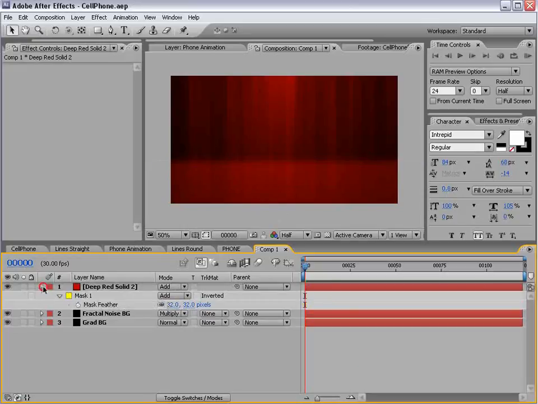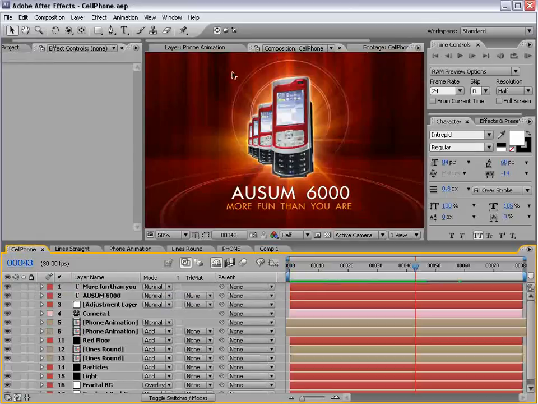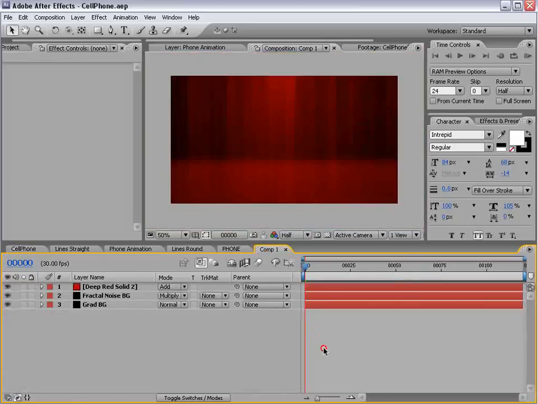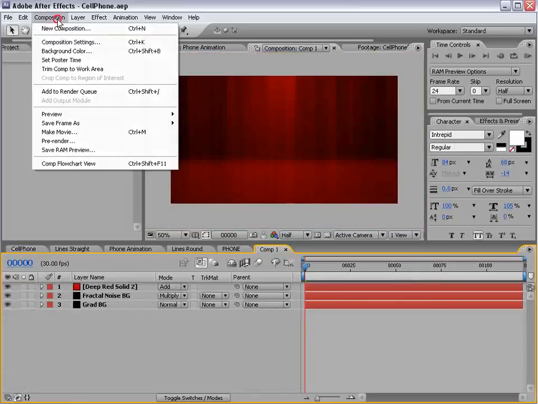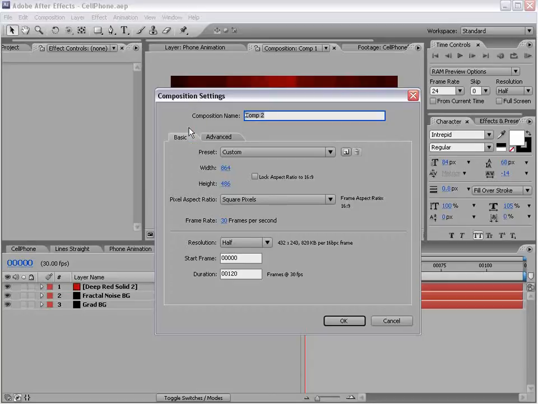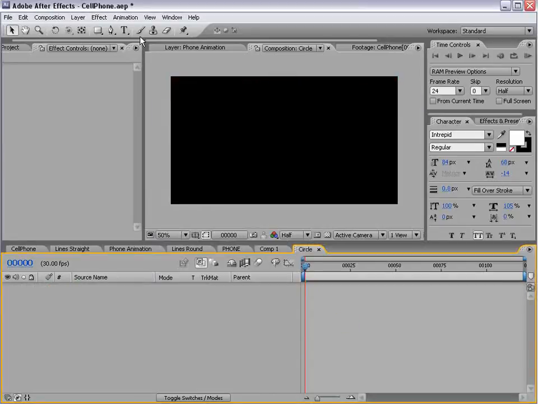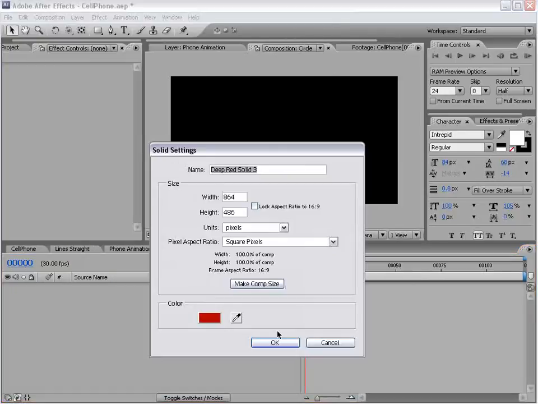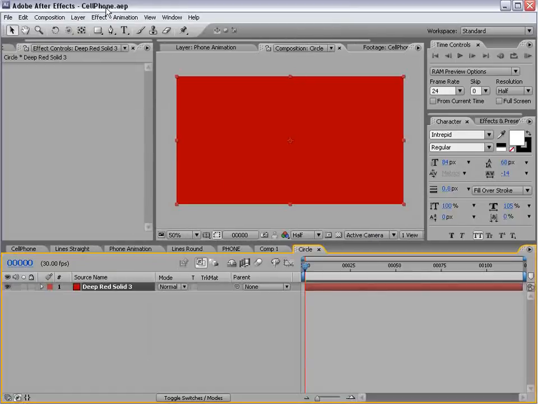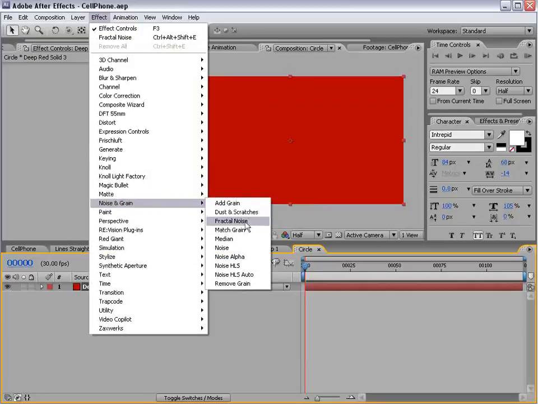So that looks good. Now we want to create this sort of circular element. So I'm going to create a new composition for it. So new comp. And we'll call this circle. And we'll choose OK. And we'll create a new solid. OK. And we'll choose Effect, Noise and Grain, Fractal Noise.